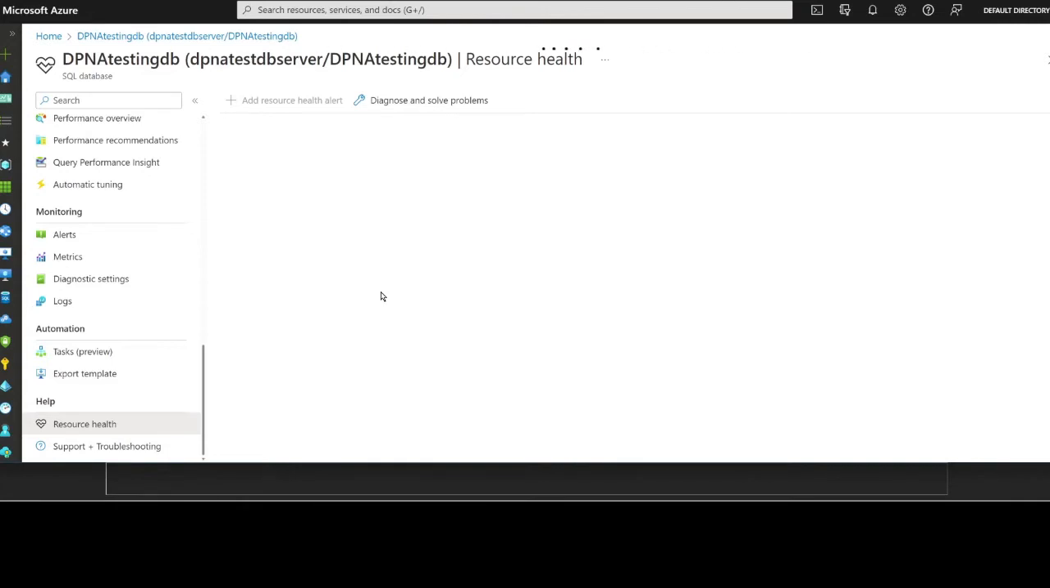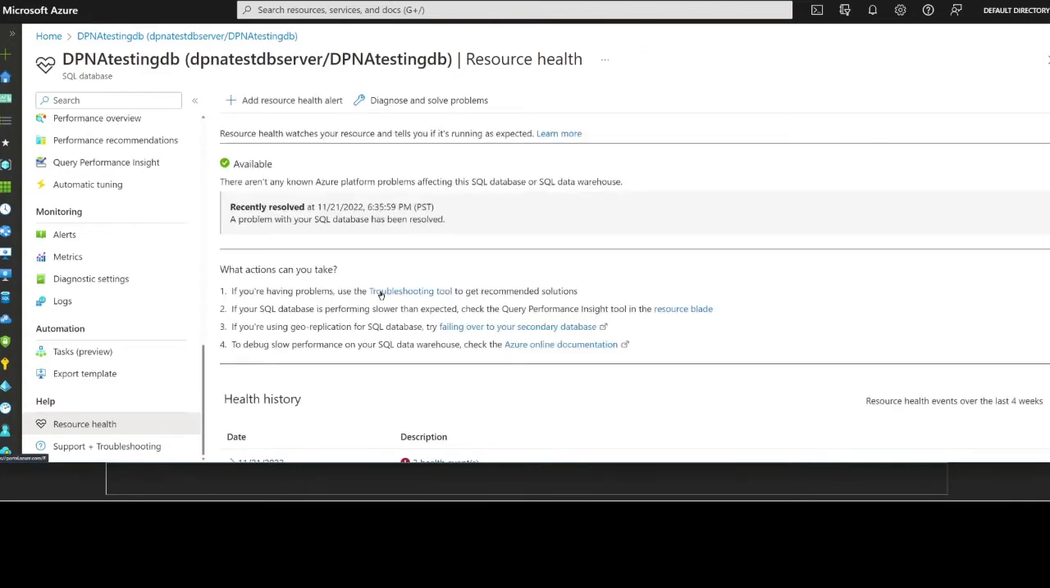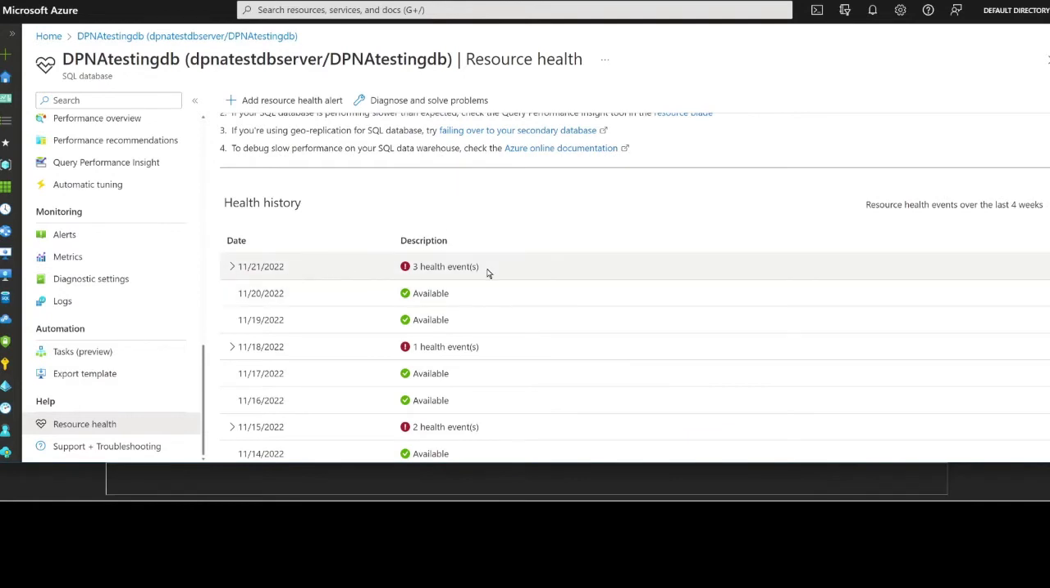So the resource health determines the health of your SQL resource by examining the success and failure of the logins to the resource. You have to remember one thing: the resource health for a SQL database resource will only examine failures due to system errors and not user errors. If you are getting failures related to the application side or the client side, this would not help. So in this case, my database has been available. I intentionally failed my database a few times to show what health events you would see.